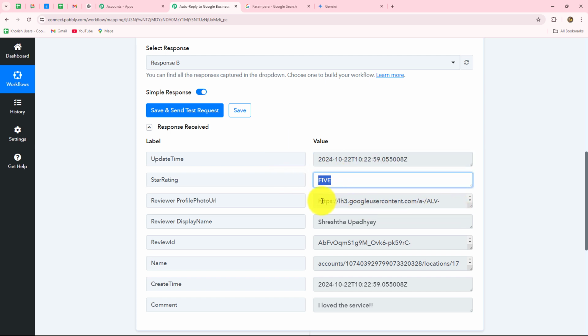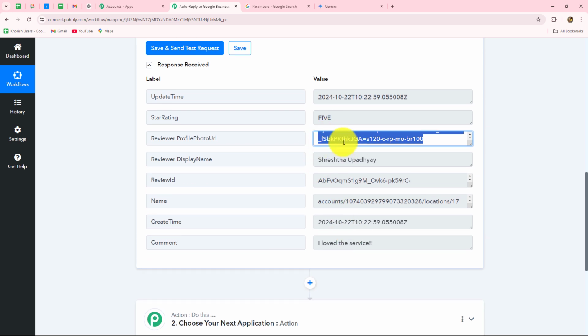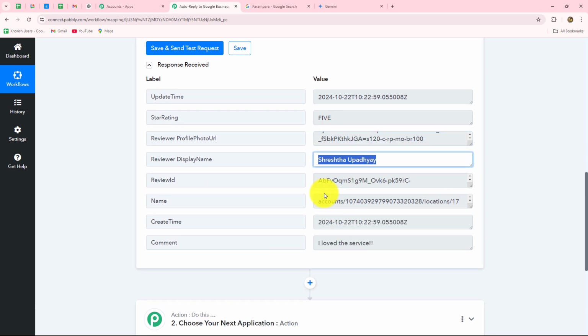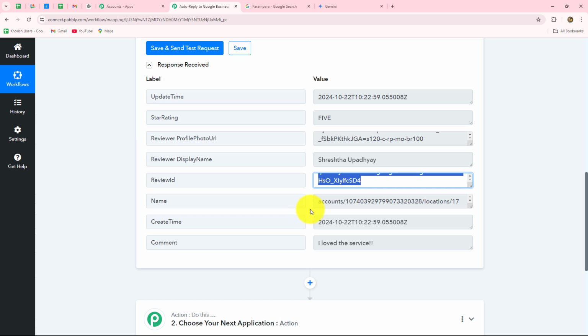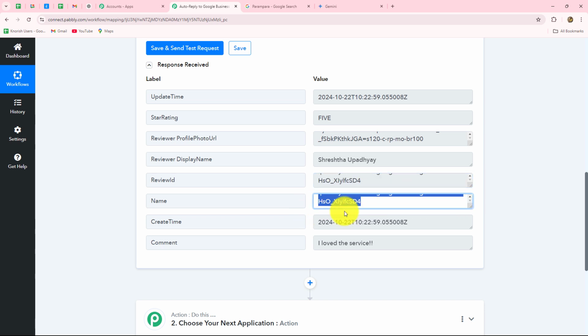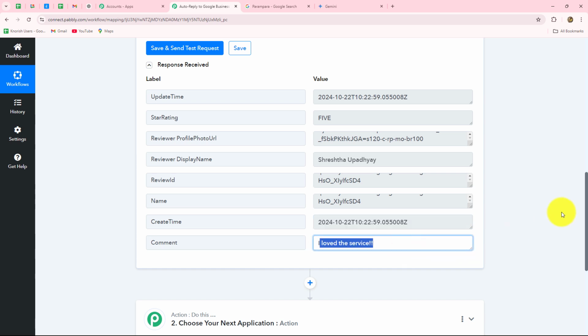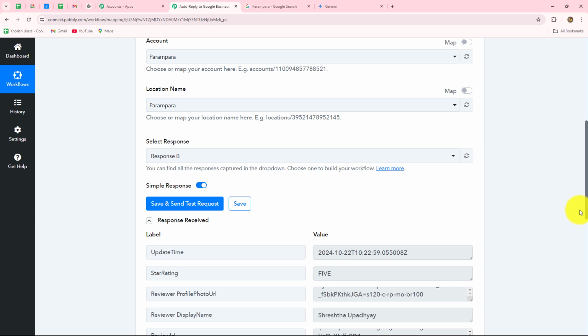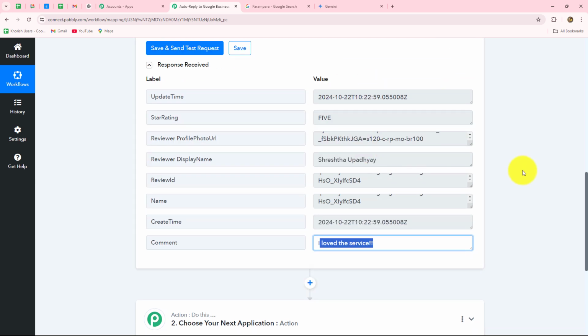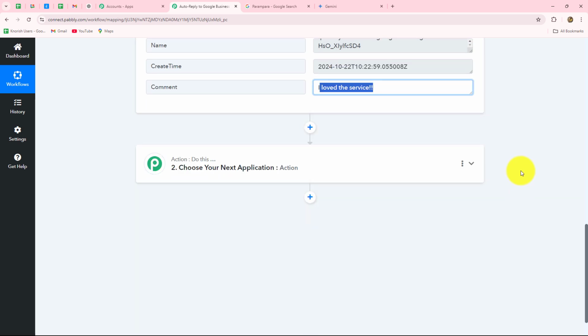Then we have the profile URL. Okay, the reviewer profile URL. We have the name of the reviewer. We have the reviewer ID. Okay, we have the name, that means the ID of the review. We have the created time and date and the comment which I have received. Now my objective is that as I have received this, I want to send a reply to this particular review. So what I will do, I will just generate the reply with the help of Gemini.